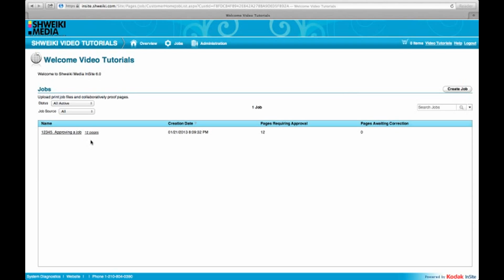What I've already done is logged in, created a new job, and uploaded files to that job, and we have a tutorial covering that if you have any questions about that. And then I waited until Shweki Media Prepress went through my job to make sure there were no problems with margins, bleeds, trims, low resolution images, fonts not embedded, all of those things. And then they asked for my approval on these pages.